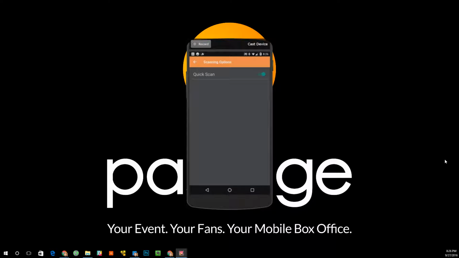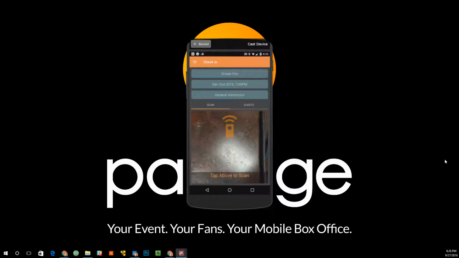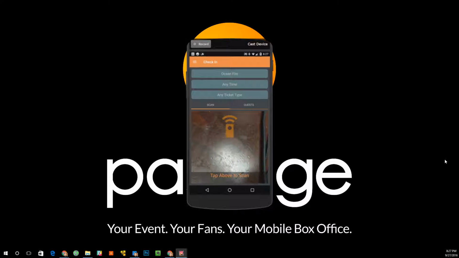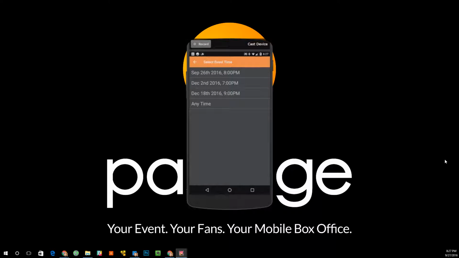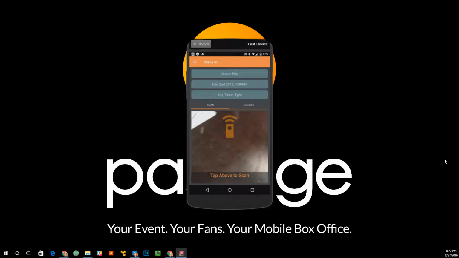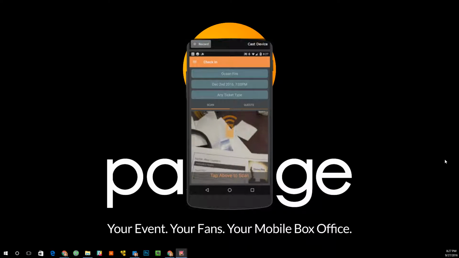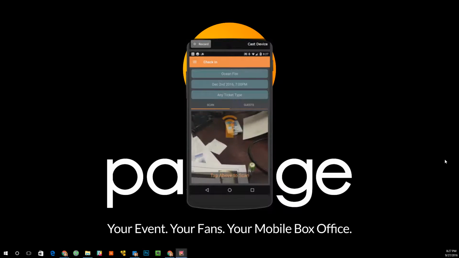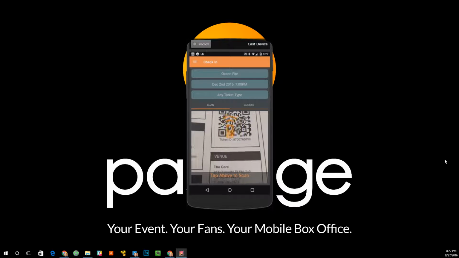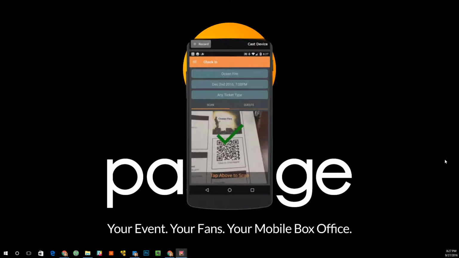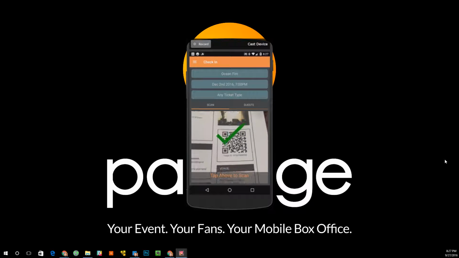All right. So now that I've done that, we already have our event set up. But if I was to change that, I could just click that event name and select a different one. I can click a time slot and select a specific time slot if I wanted to, and maybe even ticket type. But this will show you how quick scan works. This is much better if you just have a single event that you're looking into. I just go over that barcode and tap it, and it's very quickly going to tell me green check for yes, there's at least one ticket available for those settings and you can let that person in, or red X for no.